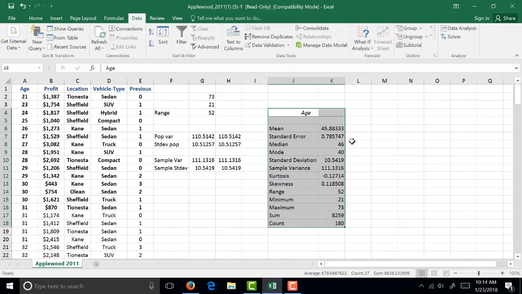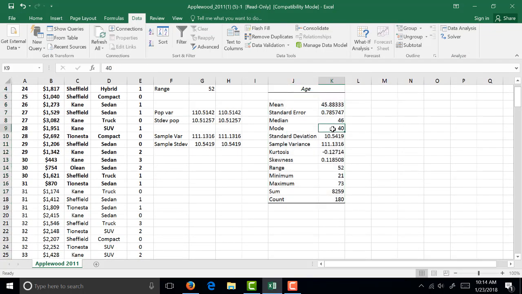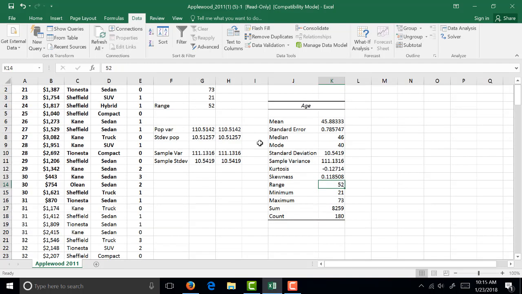Now, what do you notice is that, once again, the mean, the median, and the mode are all there of our data. But if you look at the standard deviation and you look at the variance, these, once again, are of a sample size. So 10.5419, that's our here, and then our sample variance is here. So when you're running this, oh, also the range, sorry, the range is also down here at 52, okay?